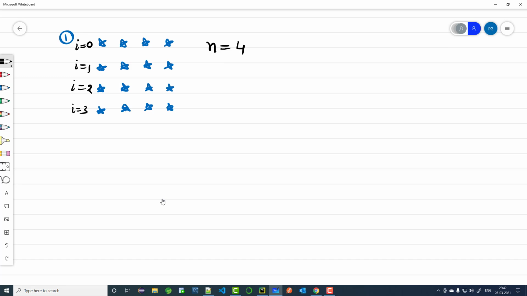Now straight away we can understand that we have to write a loop that is going to iterate 4 times. That is going to give us our number of rows. So let us write a loop: for i in range of 4. Range of 4 is nothing but the values 0, 1, 2 and 3, so this loop is going to run 4 times. Now we have got the number of rows.